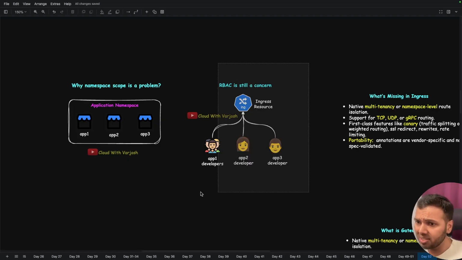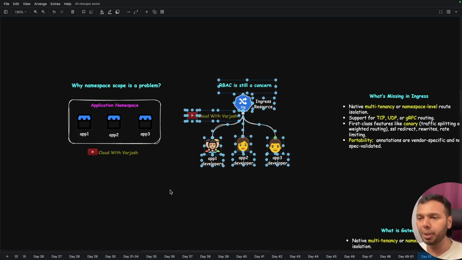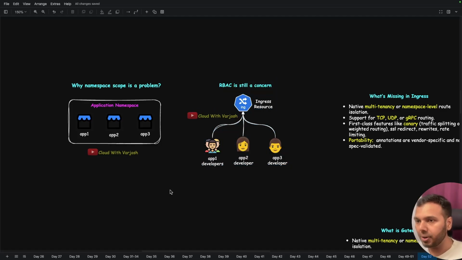Second problem is this: if you have multiple applications which are using the same Ingress, then there is one more caveat here. All my developers will have to be given access to this Ingress resource, and I don't want application 1 developers to be messing around with the configuration that app 3 developer or app 2 developer has done.